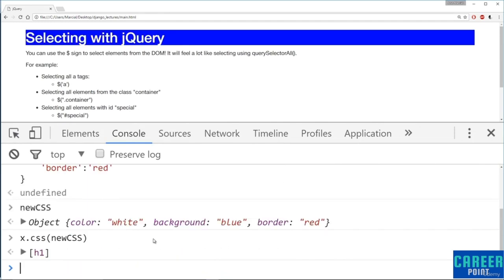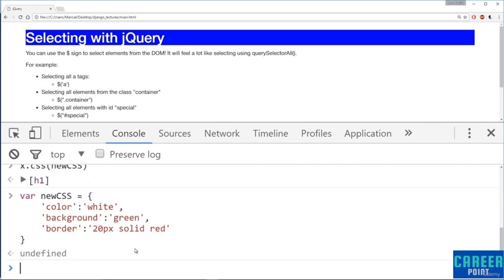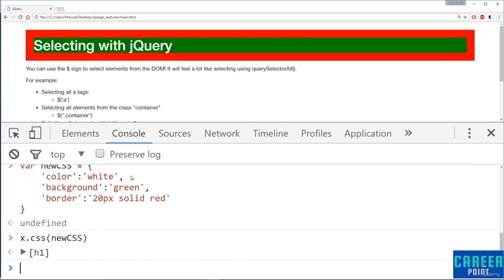So you can see it has now a border red, although you can't really see the border. So let's edit that a little more. Let's make the border something like 20 pixels solid red. And let's change the background to be something like green. Hit enter. And now let's run x.css new CSS again. And here we can see the green, the red, and the white.